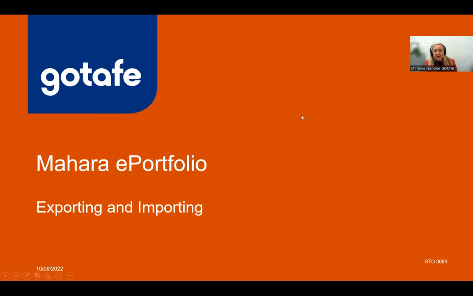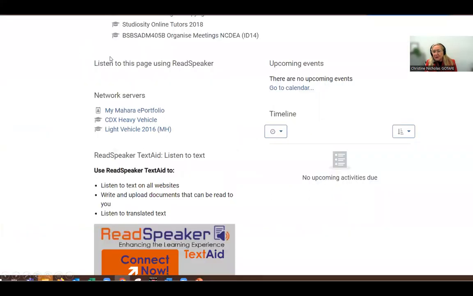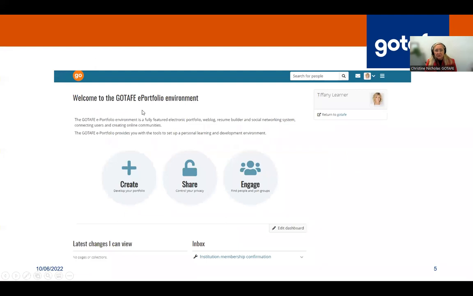Now, to get to Mahara, you need to go into GoLearn. And from your dashboard in GoLearn, if you just click on the dashboard and go down to the bottom, you'll see a block called Network Servers. In that block, you'll see My Mahara ePortfolio. And if you click on there, it will take you to the dashboard of your Mahara.